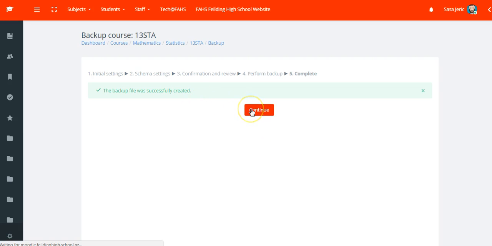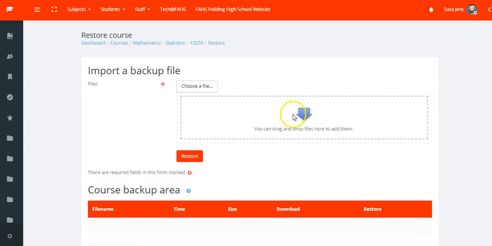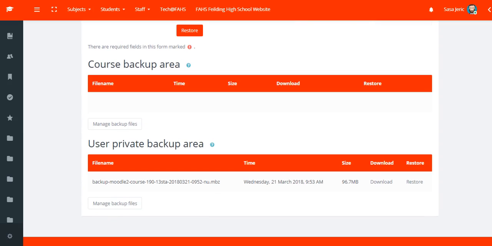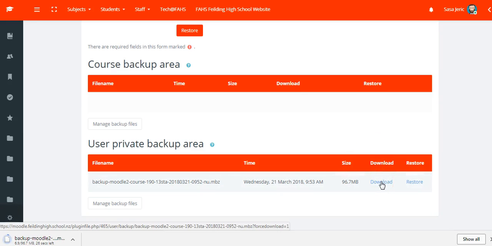When we click Continue, our file is found under the User Private Backup area. Today's date, we backed up this course. We can leave the backup here on Moodle, or we can download a copy for ourselves so that we can store it offline and have it as a backup in case we need to restore it at a later date.